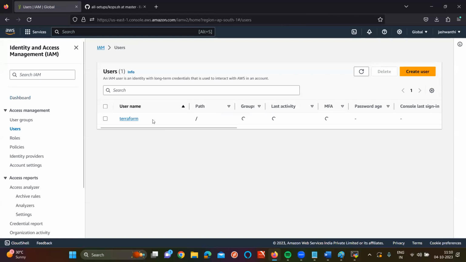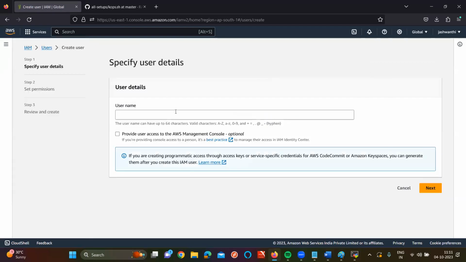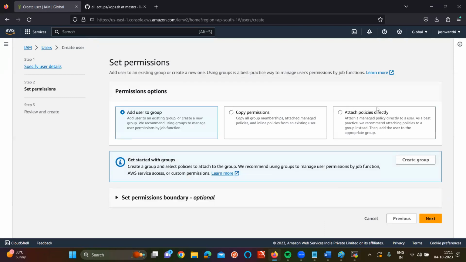Currently, I'm having one user, Terraform user. Terraform is also a third-party tool. To work with Terraform also, I need to give the permissions. I already set this up for my 6 p.m. batch. Okay, forget about the Terraform now. Click on create user. Username is. Click on next. Are you seeing attach policies directly?